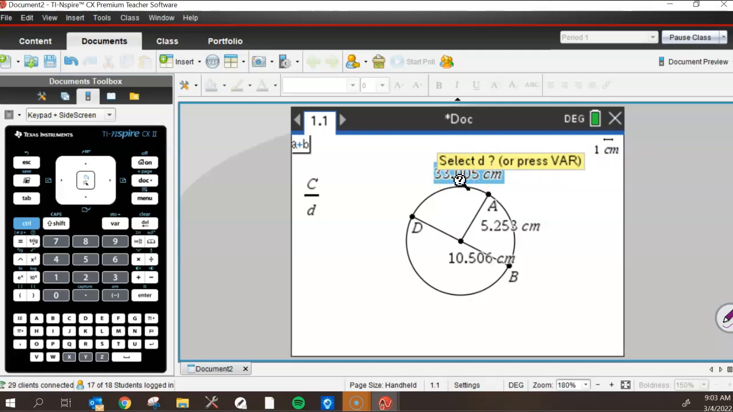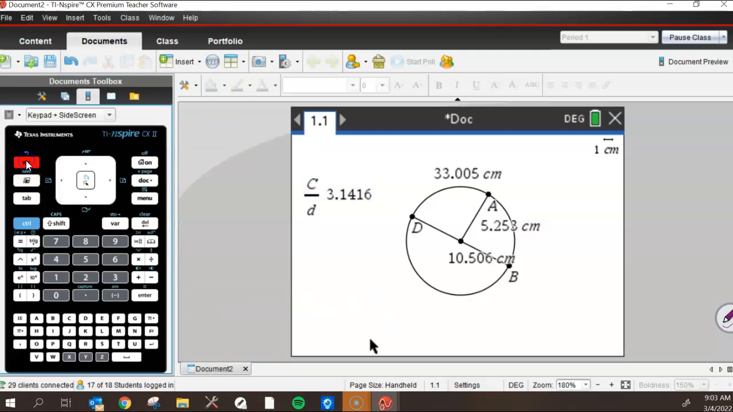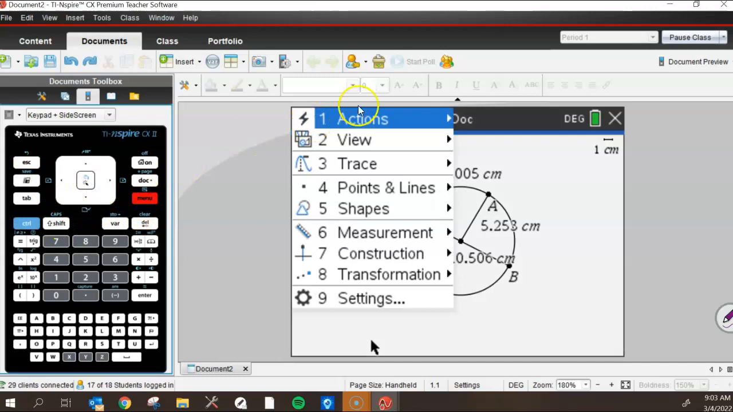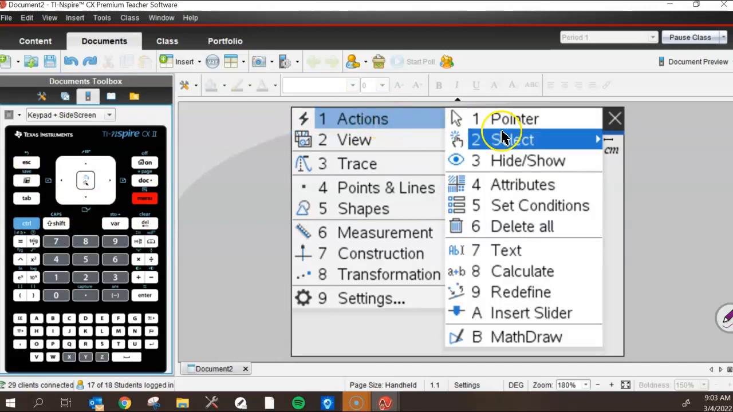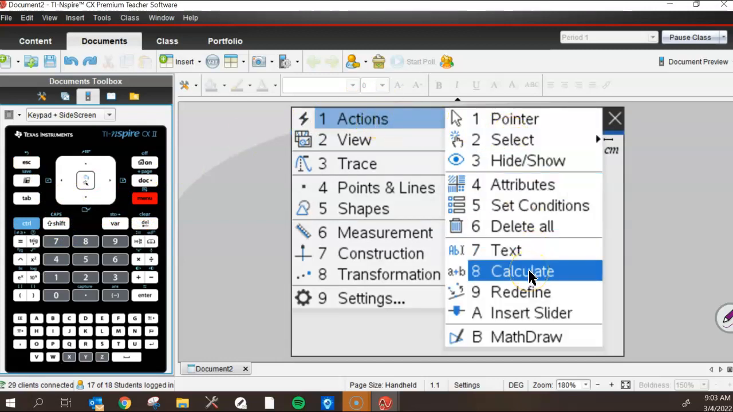As soon as I do, it says, okay, what do you want to be the D? I don't want the D to be that point. I want it to be the measurement of the diameter. So I click on that, and then it gives me this calculation, and I can place it right there next to the C divided by D. Hit escape to get out of that menu, and now I'm going to do that with you. Menu, Option 1, and Option 8 to calculate.